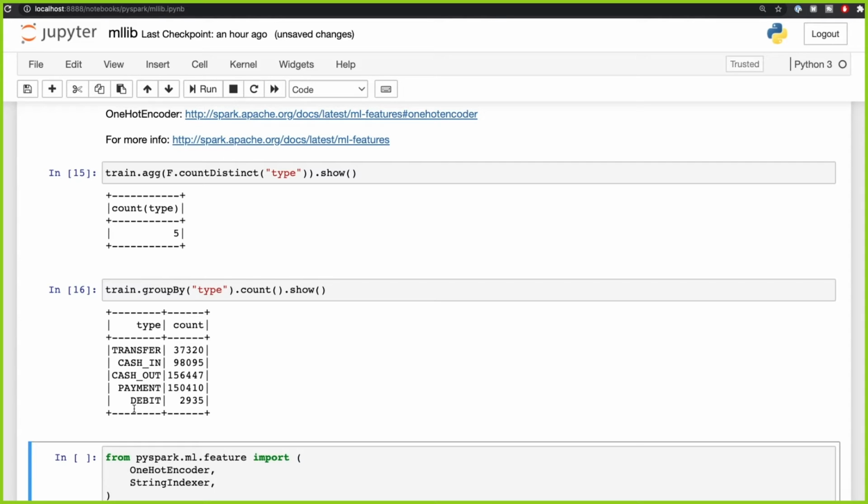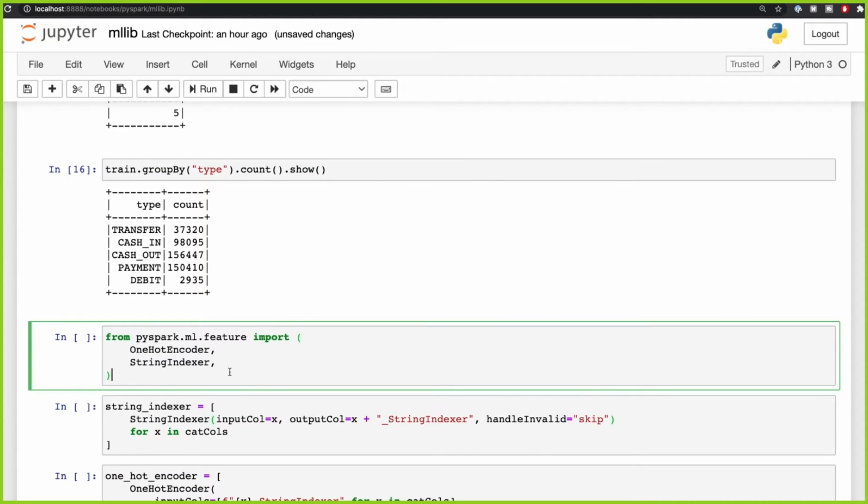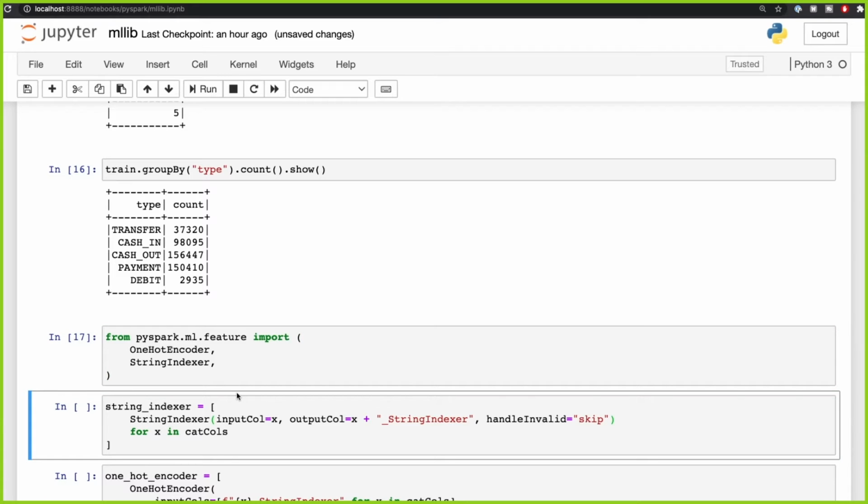And these are the counts for each type. Of course, you can use these aggregation and grouping so that you can actually check the value counts. It's actually easier to do it in Pandas. You can just use value counts, but here you actually have to group by and then count and then show.